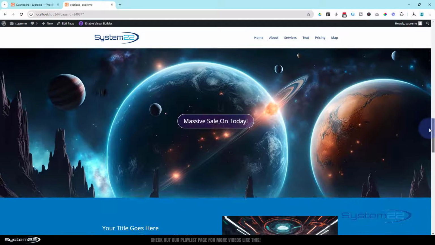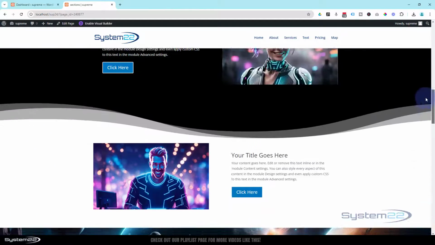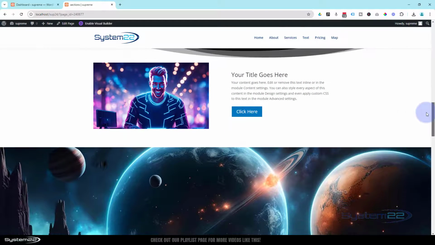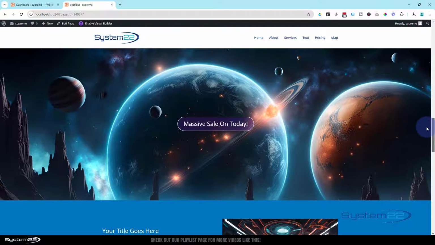Now, this is a really nice smooth effect. I'm not sure if my screen recording software will make it look slightly glitchy on this video, but it is a really nice smooth effect. Really easy to do, no coding involved. We're going to use the inbuilt scrolling effects that we've got with Divi to do this today. So let's get started. I'm going to enable my visual builder.